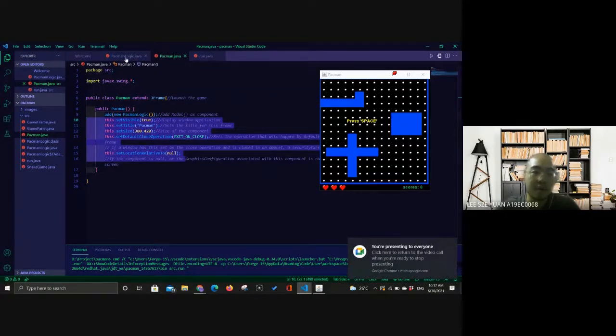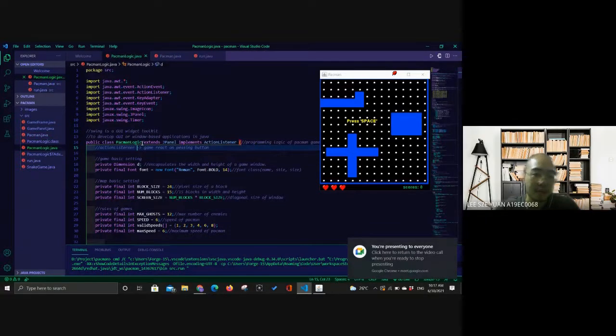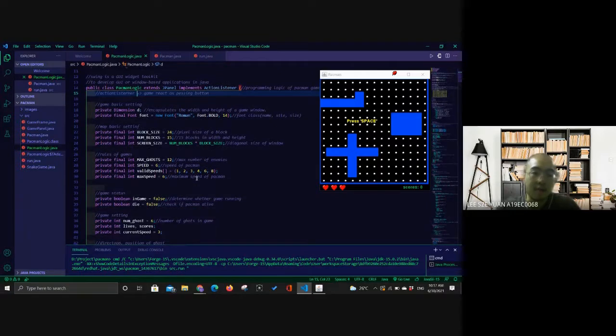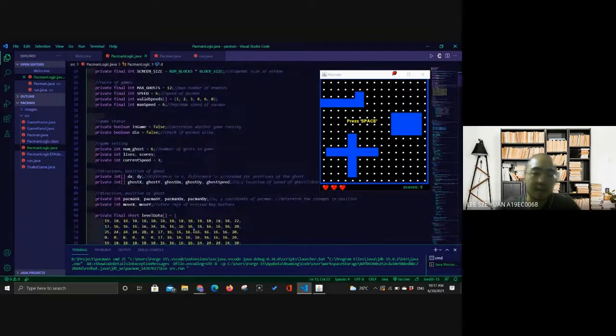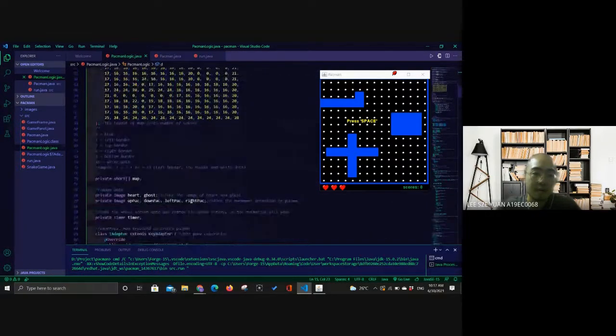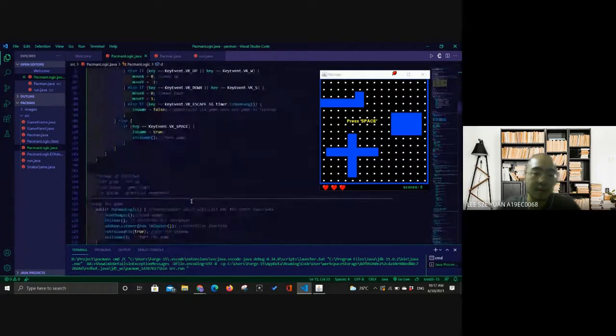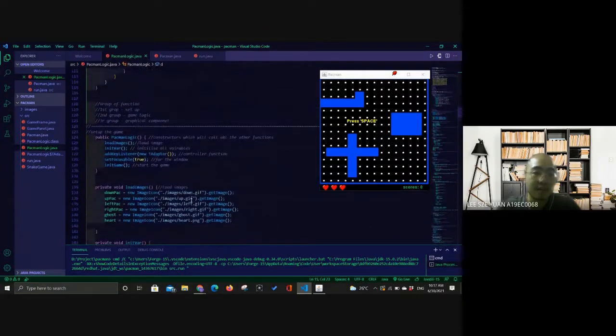Move on, we'll talk about the Pacman Logic class. The Pacman Logic class determines all the game logic and the graphical components of the game. So these are the variables, and I won't explain the variables. I'll go straight into the functions. We have many functions, but I group them into three groups.